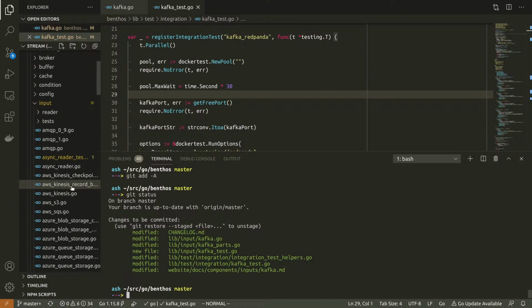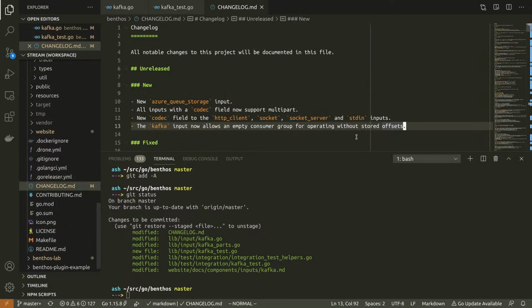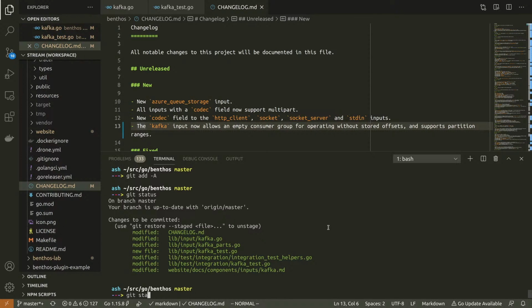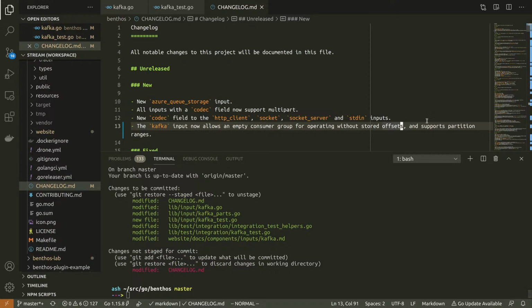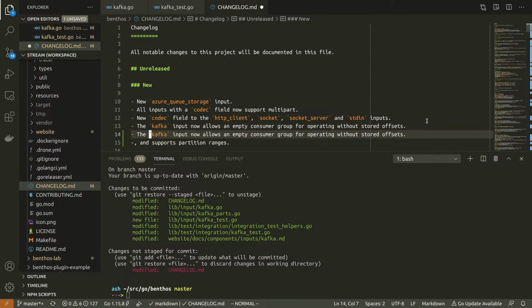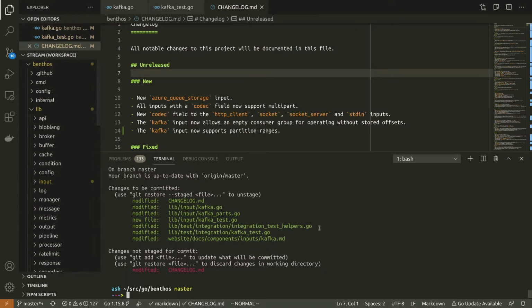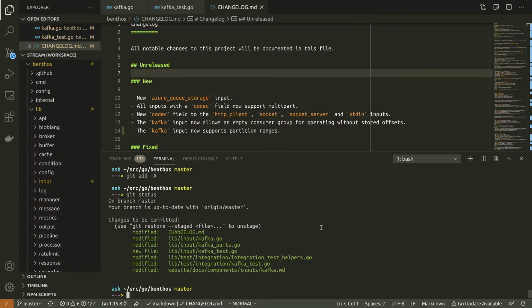And add that particular feature to the change log. Now it allows an empty consumer group for operating source node and supports partition ranges. Should that be 2 separate lines? Yeah, let's make 2 separate lines. Just add an extra 25% features to the release with that. Good for us. Right. Yeah. Gonna add that.